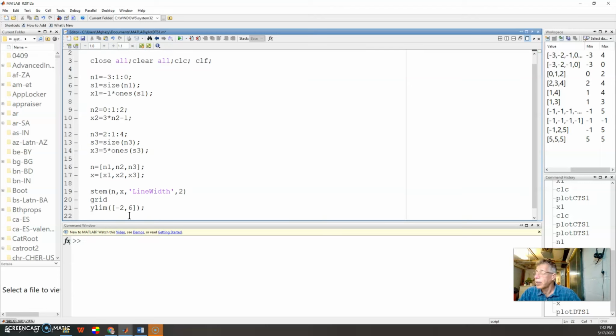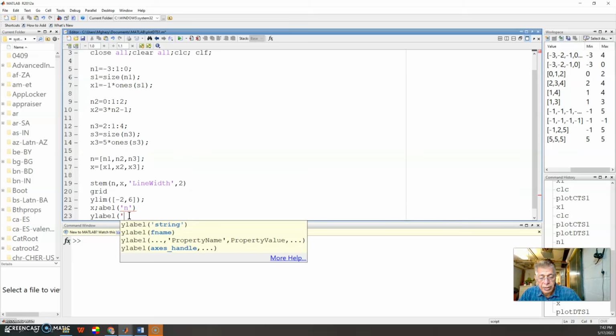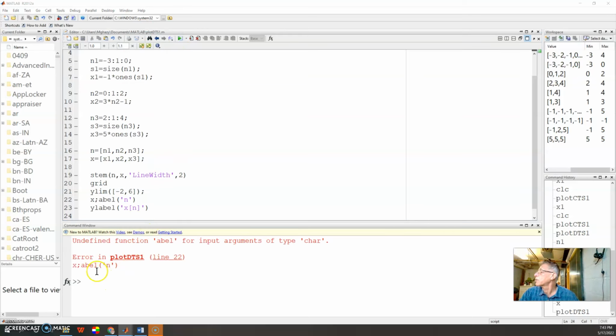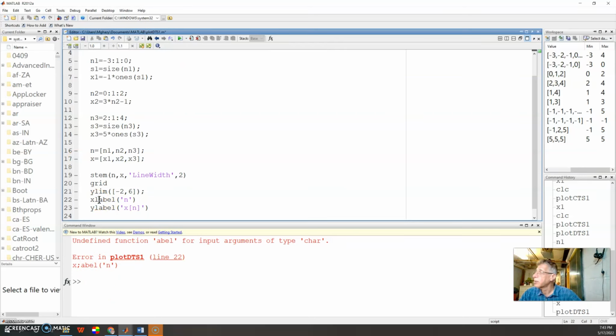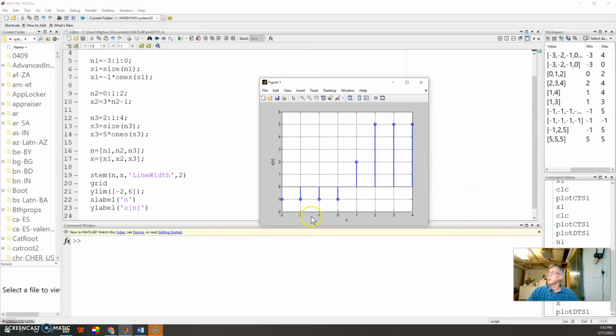All right, and you want an x label. Call it n, and the y label, call it x of n. Don't forget to make it square bracket, discrete. Let's check if we have any error. Run the program. Oh yes, error in line 22. Yes, xlabel, oh, it should be L. All right, that was simple. Let's check again. All right, everything is fine. So let's look at the result. Okay, here you go. You got it right.